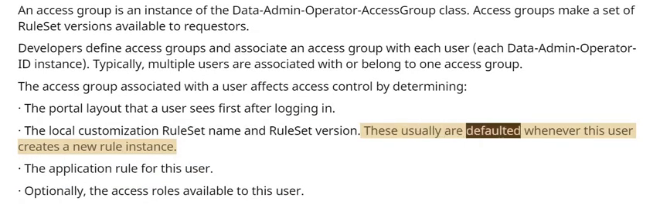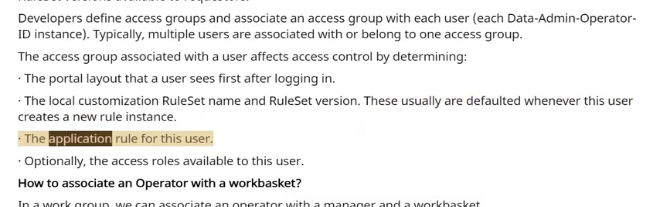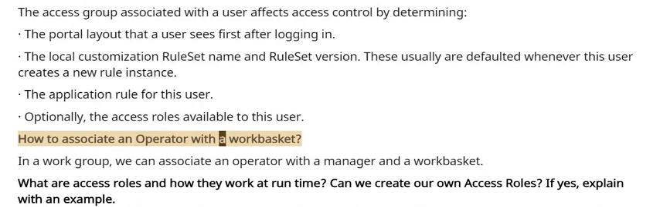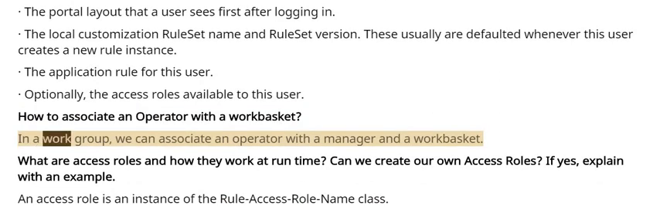These usually are defaulted whenever this user creates a new rule instance. The application rule for this user. Optionally, the access roles available to this user. How to associate an operator with a work basket? In a workgroup, we can associate an operator with a manager and a work basket.